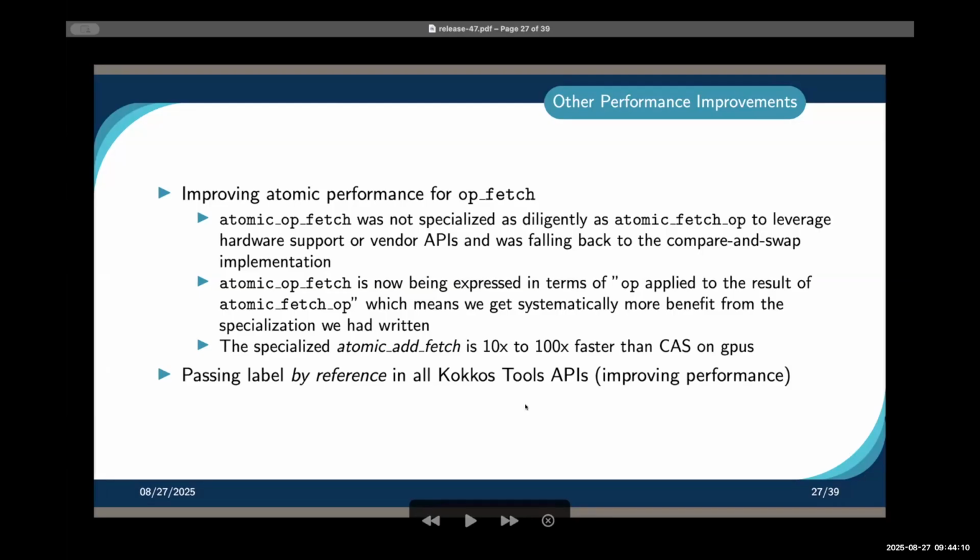And so we fixed that, and we rewrote the atomic op fetch using the atomic fetch op. So for us, there are fewer places where we need to do the specialization, and so hopefully we won't miss any anymore. So here is an example where you can get 10x to 100x faster if you do an atomic add fetch compared to what you had before.